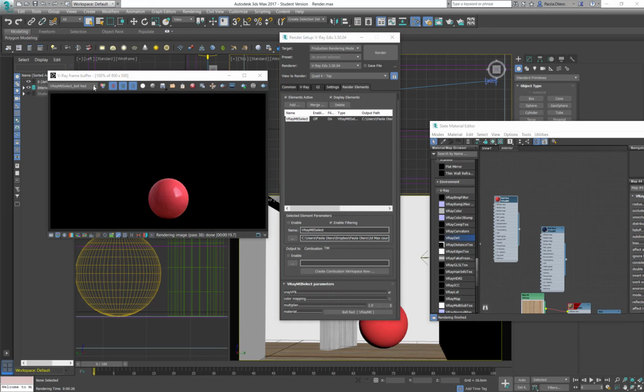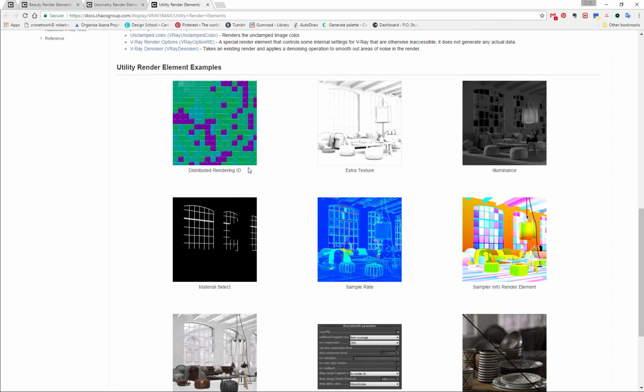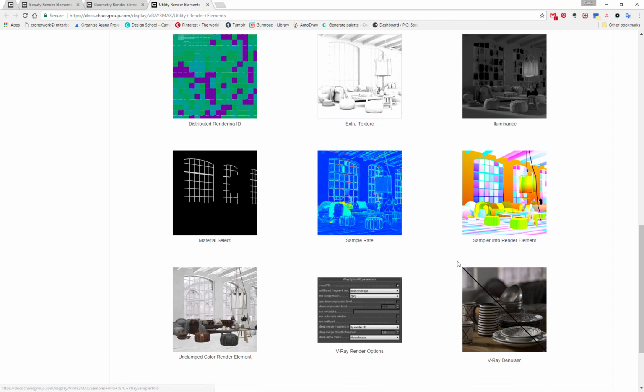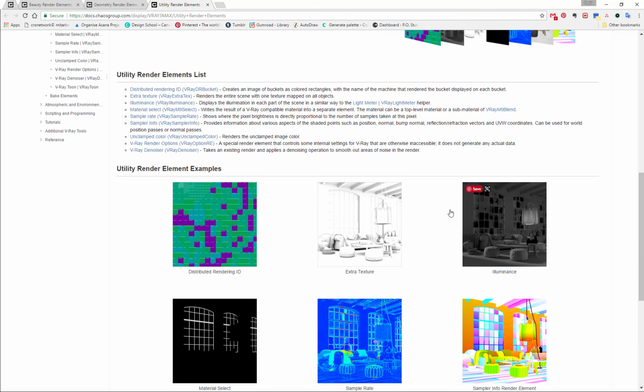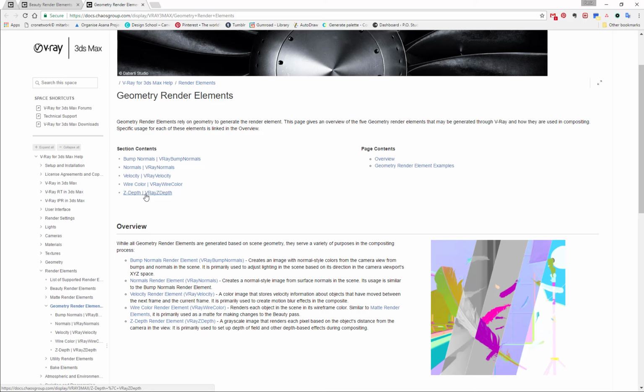So between the other options in utility map, there is a lot you can do with it, and it's mostly about information. So let's go to my geometry maps, and I have there my C depth, my wire color, which is the one that I showed you before, and velocity, that would be the motion blur, which right now makes no sense because I have nothing animated.